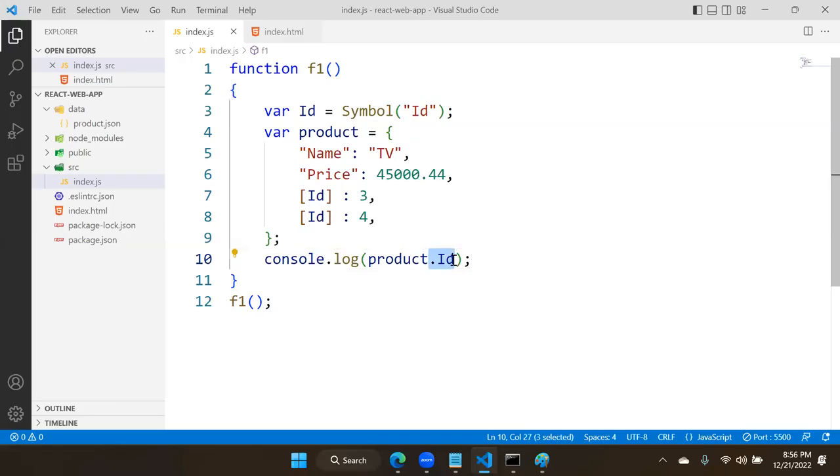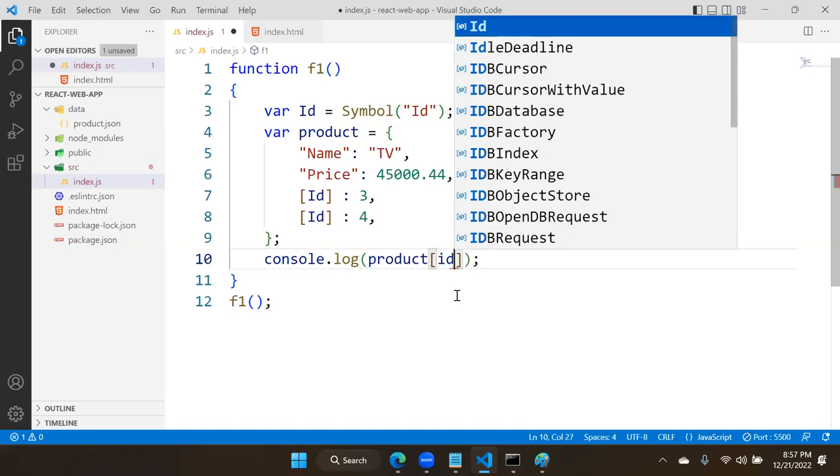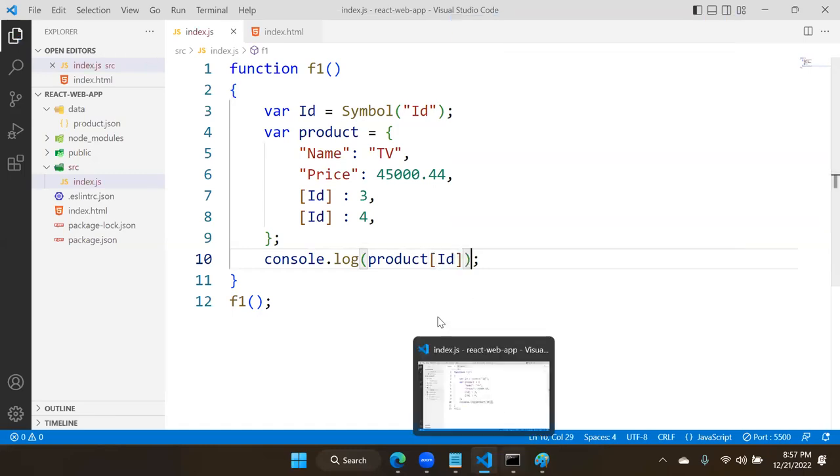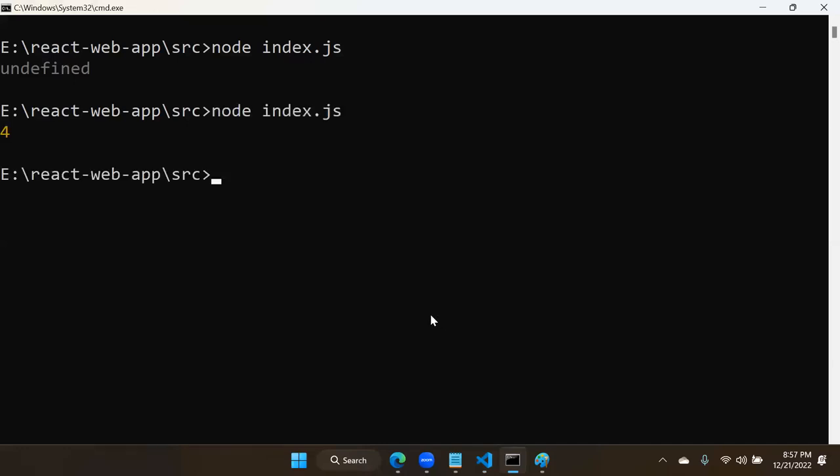Is the ID property recognized? The ID property is not recognized. I'm using product of ID, defining it like this. What is the ID specified? I'm running this now. It returns 4. That means it is returning this one.